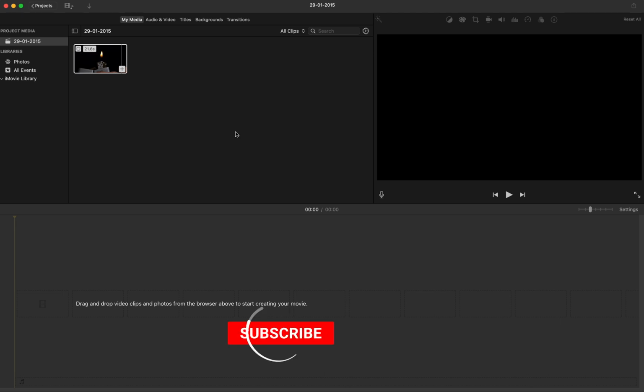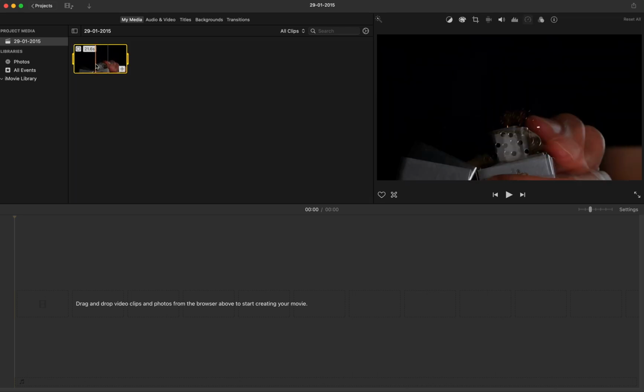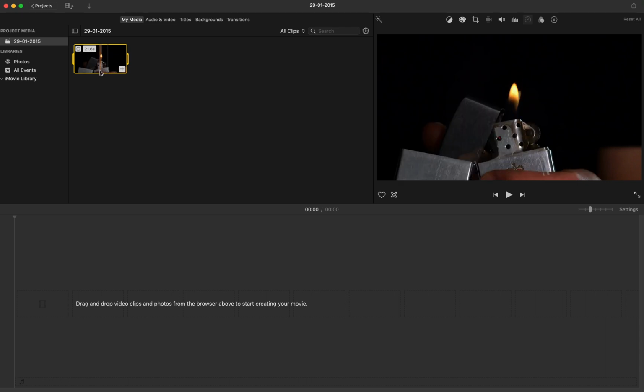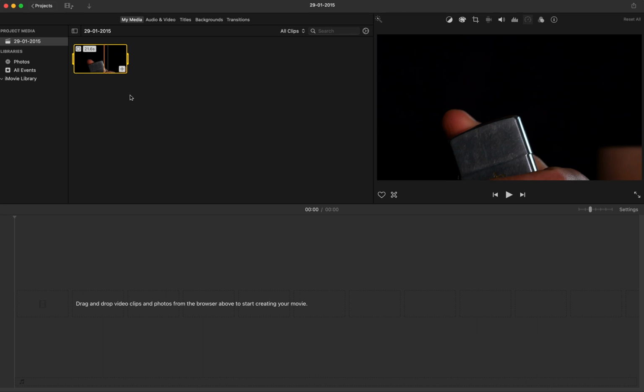So the first thing to bear in mind when you do this is, if you want a clip as a slow motion clip, you need to shoot it at a higher frame rate. Our clip here was actually shot at 200 frames a second. So I can make that 8 times slower on the timeline, on the 25 frames a second timeline.